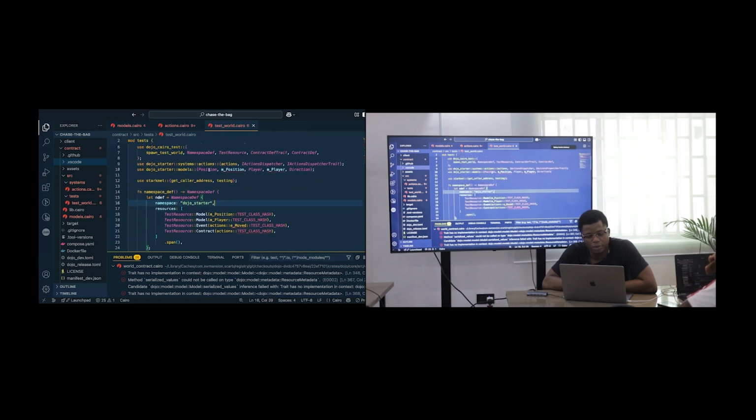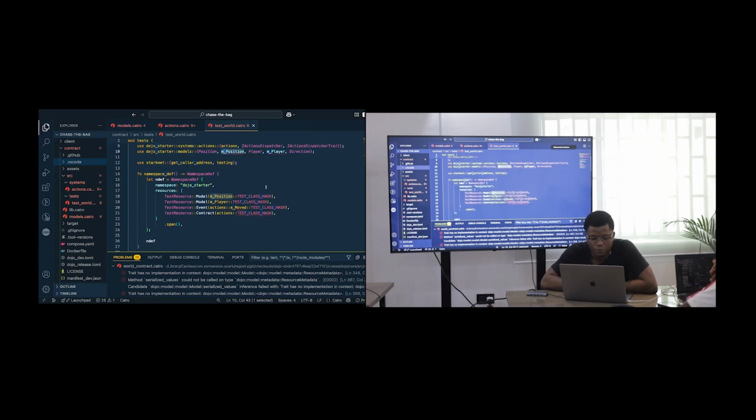So whichever model you have, no matter what model it is, leaderboard, achievement model, it means you have access to m underscore, the name of that model. So this is where it is being used.